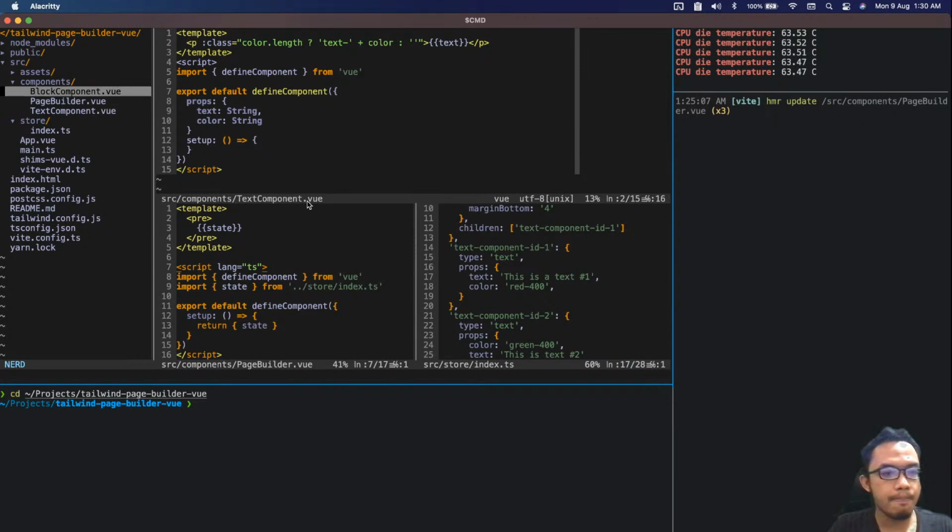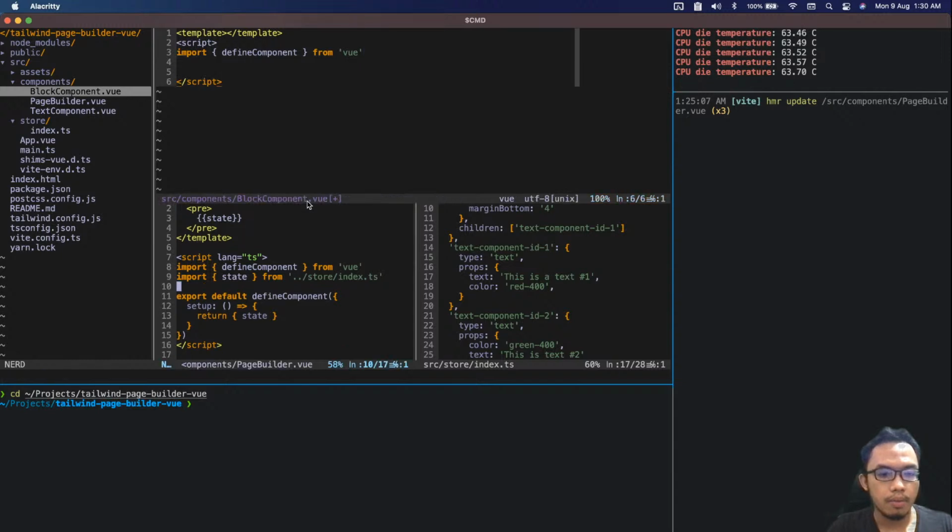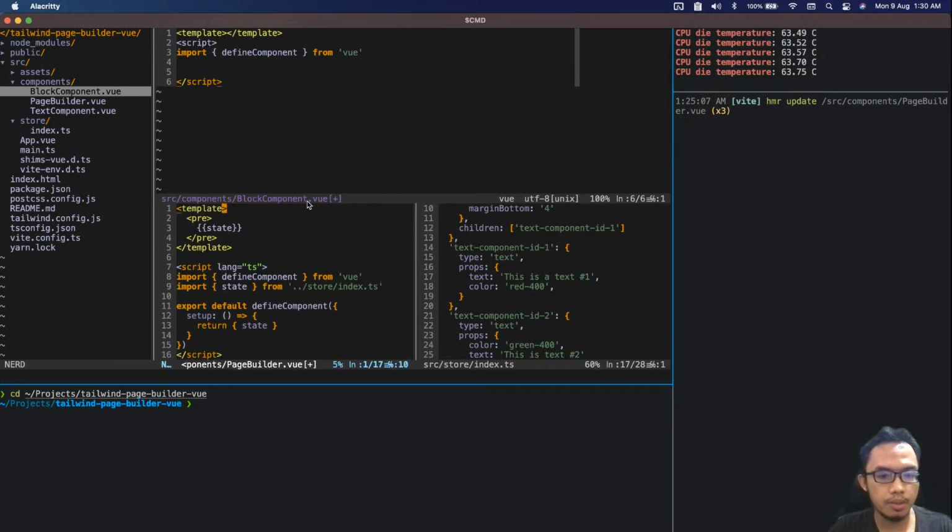Okay, so this is going to be a block component, and same thing, I'm gonna create a template tag and a script tag, and I'm gonna copy this. We're stuck here, sorry. Oh, I think, wait, what is this? This is page builder. Okay.